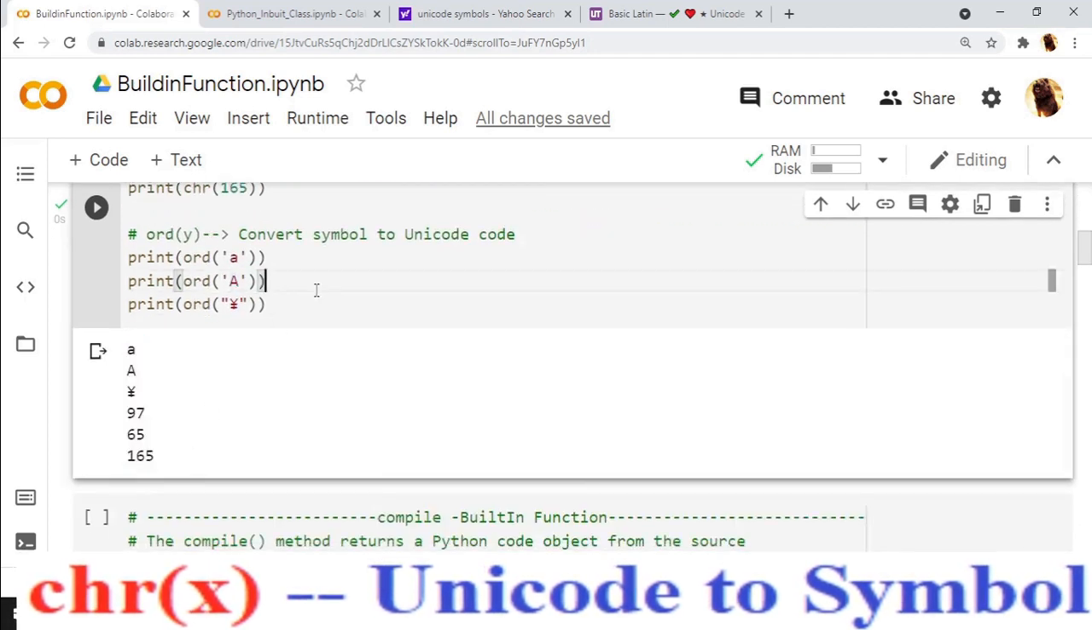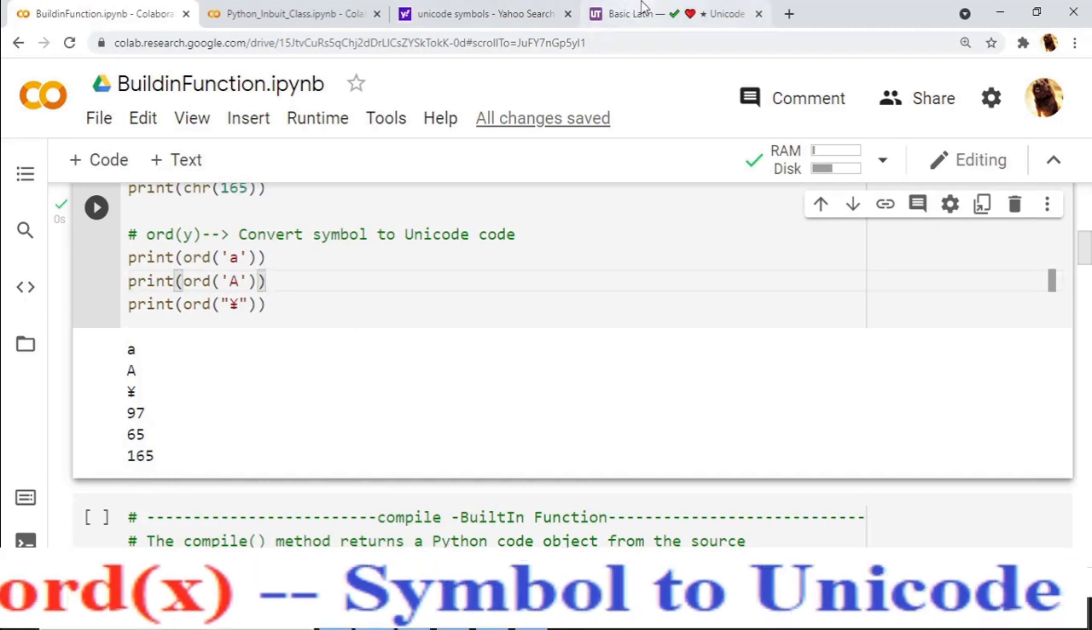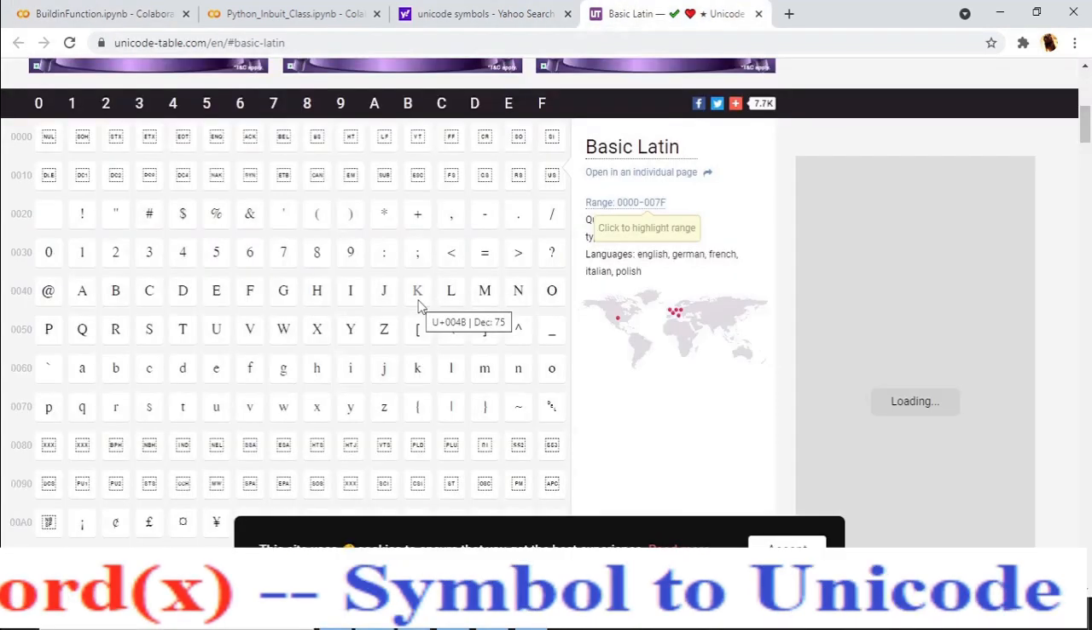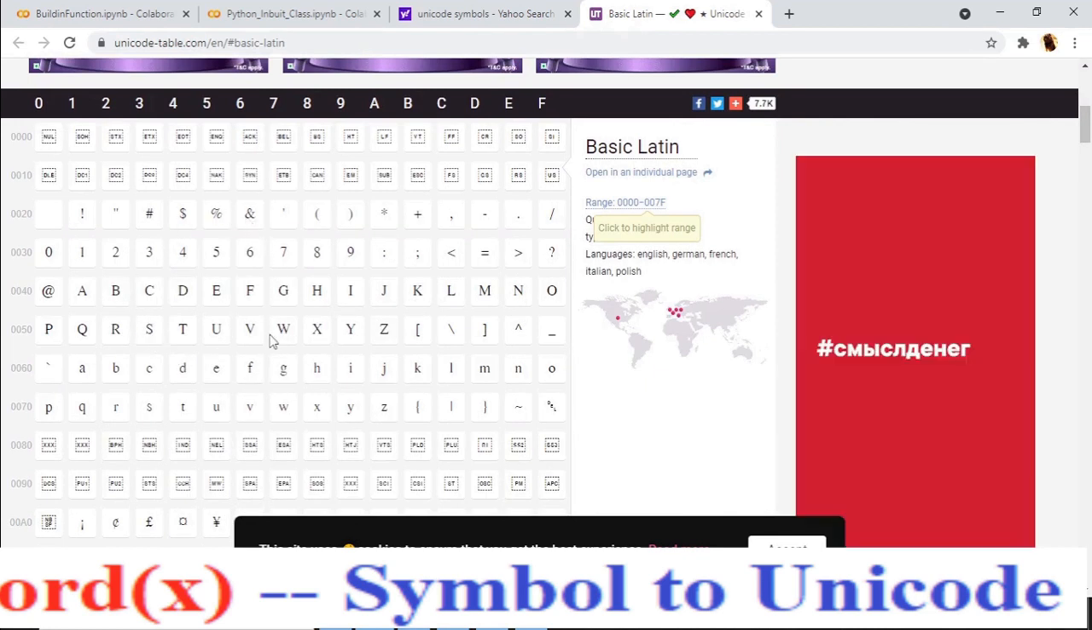So what is Unicode? This is an example of Unicode. Unicode means a universal character set. Universal means whatever characters are used all over the world, most of those characters will be in this set. That is called a universal character set.